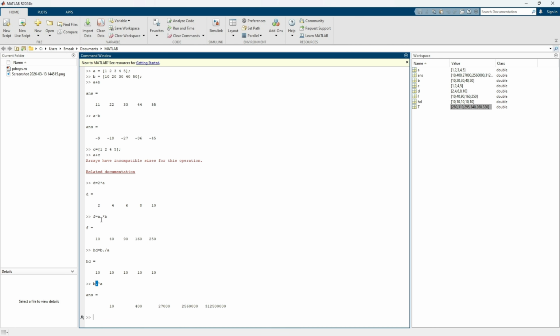Now, because there are also other products, one of them, for instance, being the dot product. So if we are just going A times B, this is a 1 by 5. This is also 1 by 5.